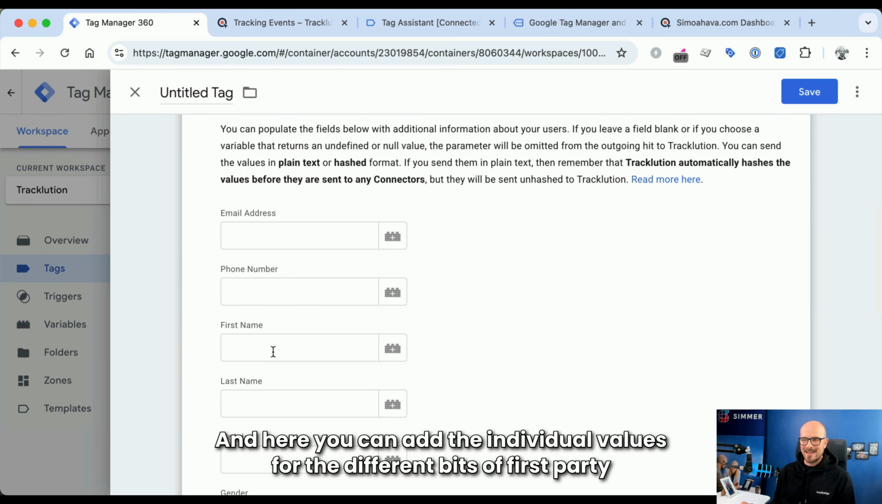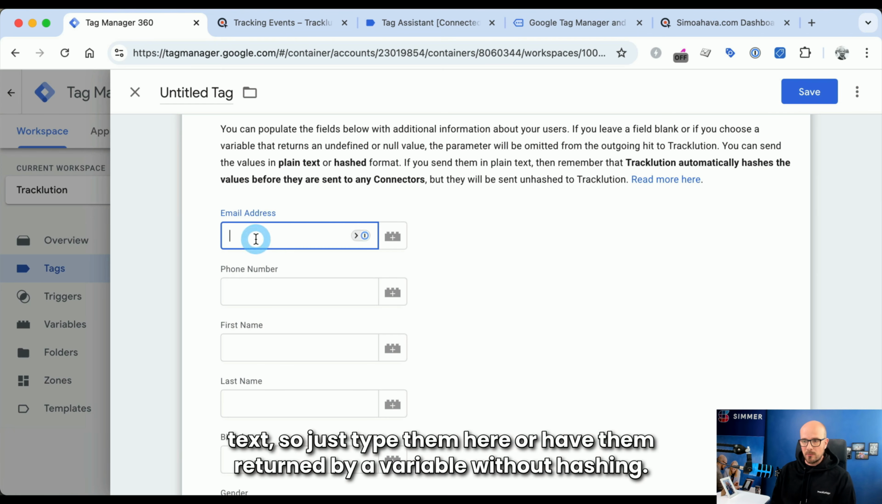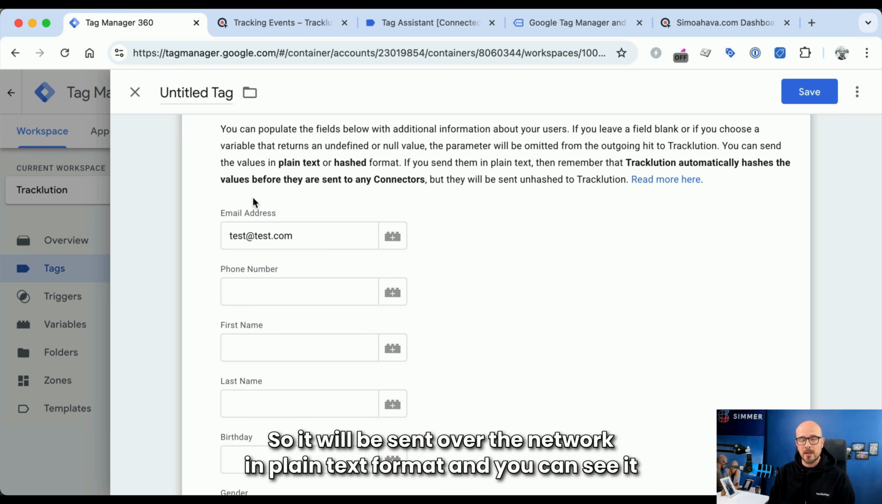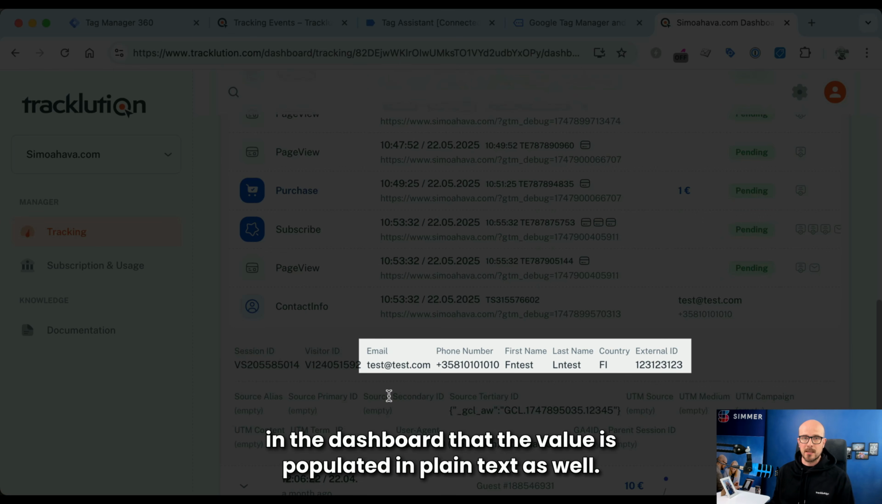And here you can add the individual values for the different bits of first-party data that you want to collect to Tracklution. You can send the values in plain text, so just type them here or have them returned by a variable without hashing. If you do so, Tracklution will collect them unhashed, so in plain text format. So it will be sent over the network in plain text format. And you can see it in the dashboard that the value is populated in plain text as well.